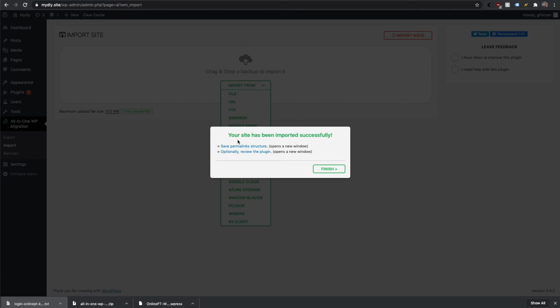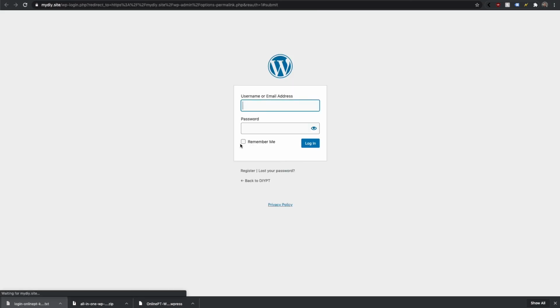And all we need to do now is, well, there's one thing which is pretty good to do, which is this first link. If you save Permalink Structure, if you click on this, it will ask you to log in again. And you know that login online text document that we downloaded from my website, that comes with a username and password. So we will sign in with that now.